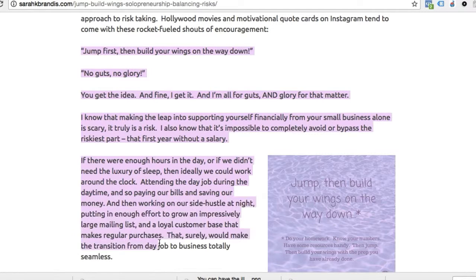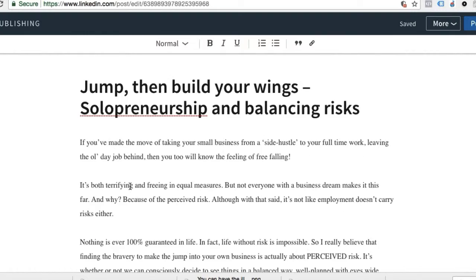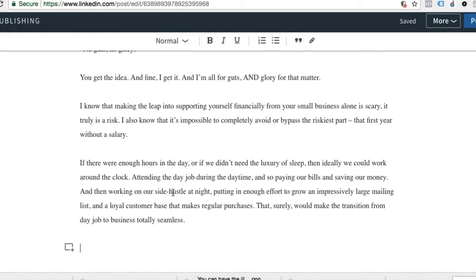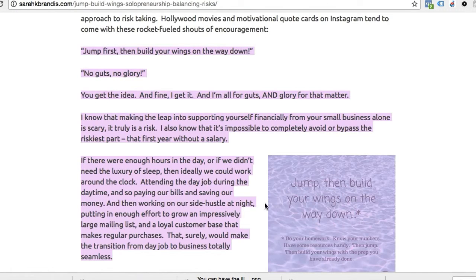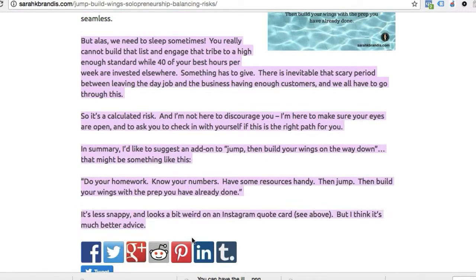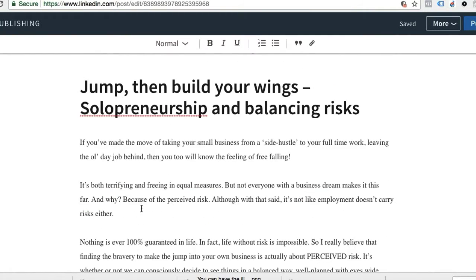So I'm just going to copy this across. I wonder if it's going to bring that image with it, because it highlighted it. We'll see. No, it didn't. That's okay. So that's all the body of my blog post.